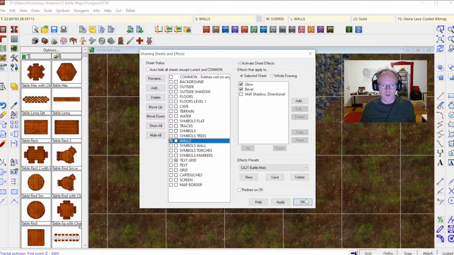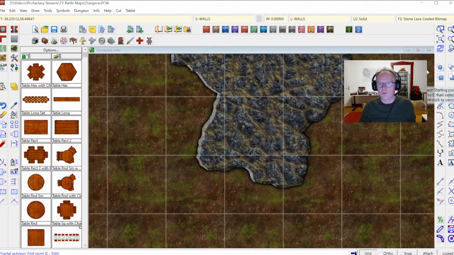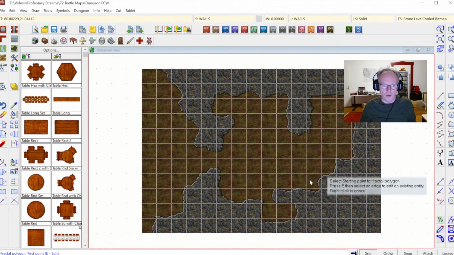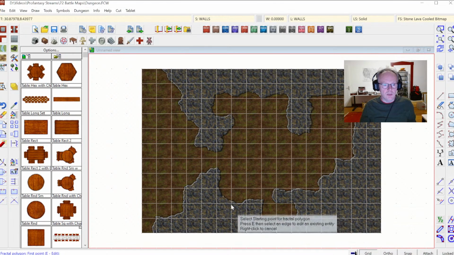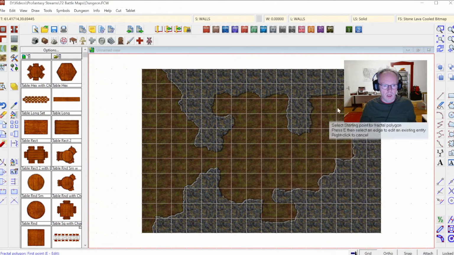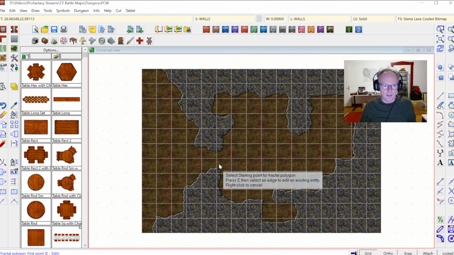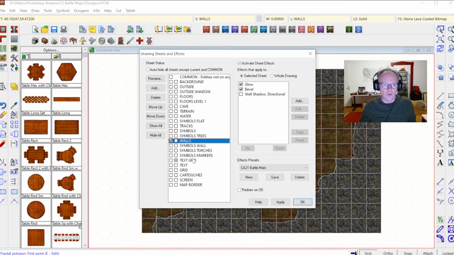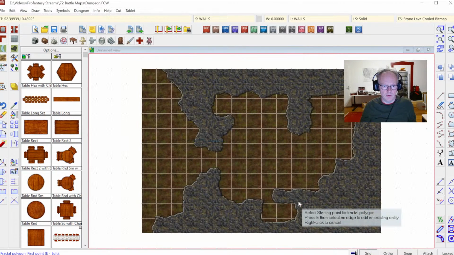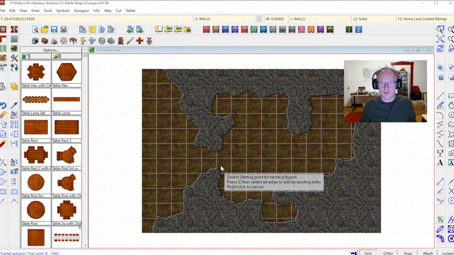Oh, I should activate sheet effects actually. There we go. That way you can see the wall much better. Oh, nice cave wall. And if you wanted to show the grid just not on the walls, just on the floors, you can move the grid up and put it underneath the walls sheet. There we go. Well, it looks nice.